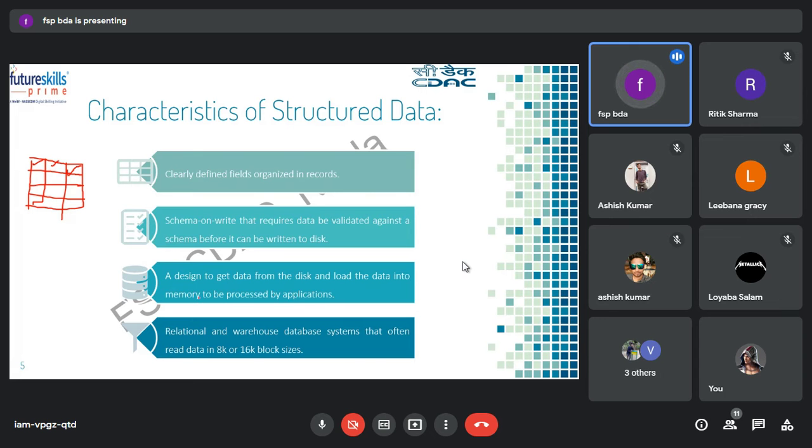Another point: these systems are designed to get data from the disk and load the data into memory to be processed by the application. It's more or less the same thing. In the first, you are trying to access and write the data; in the other, you are trying to load the data into memory. Even to load the data into memory, there has to be enough storage, and there also has to be a schema present which can be validated first, and then the data can be stored.